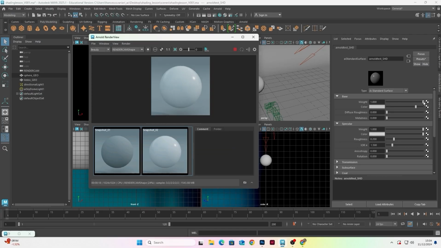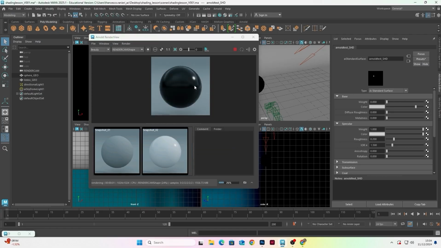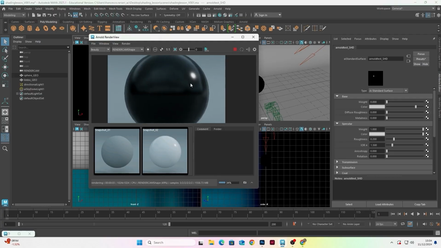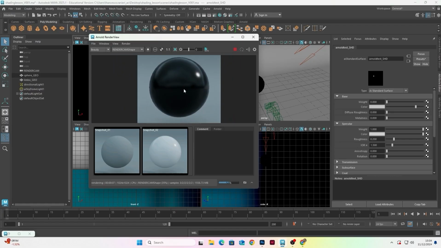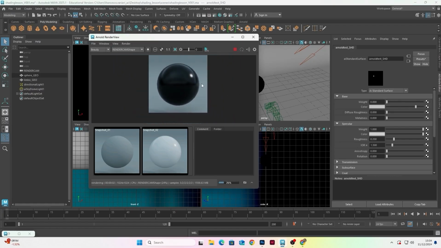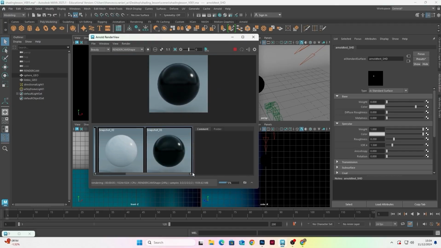So let's get the weight down. Let's see what's happened. It becomes black. What is this? It's black. If you take the weight down, this color becomes black for some reason. Let's save a screen grab. Let's go mid values.